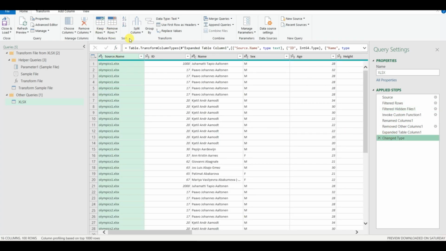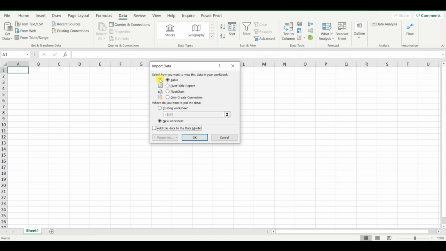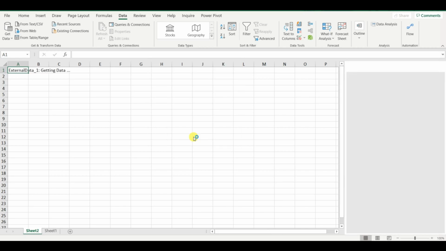We are satisfied with what we've seen. The next step is for us to just click on close and load. So you have different options here: load to table, to pivot table, report, pivot chart, or only create connection. So here we are going to just limit it to a table, and every other option should remain the same. We use the default values. So just click OK.